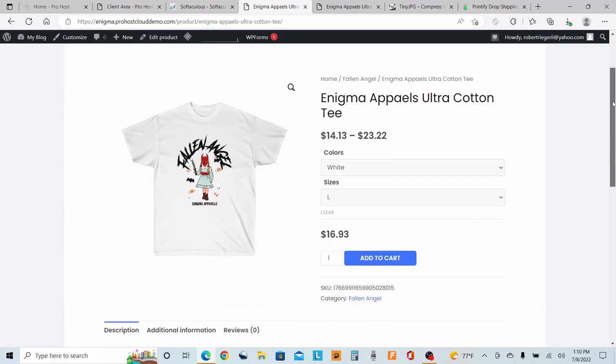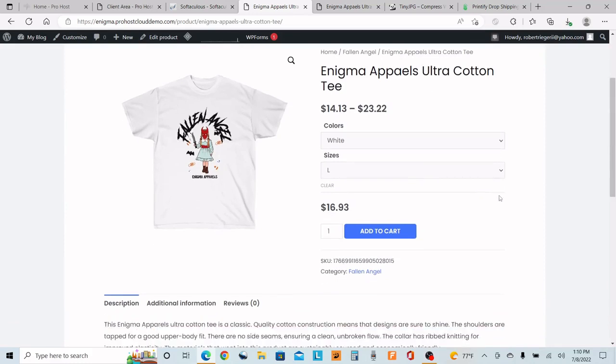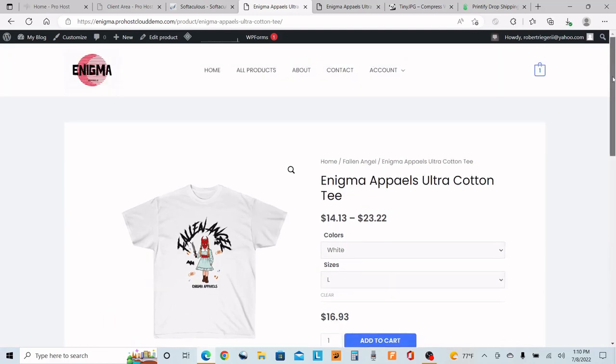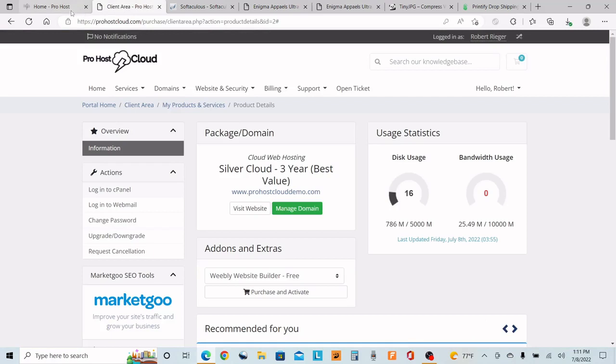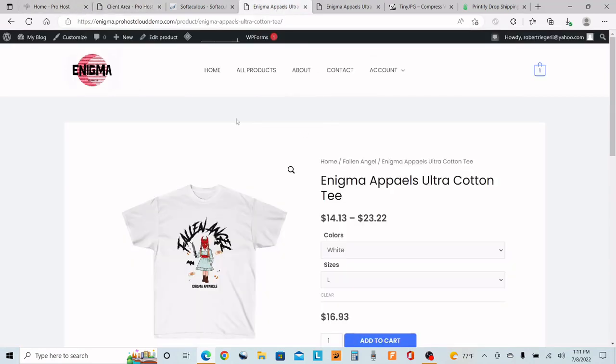This shirt is $16.93. We're making like $5 off it, so take off another 20%, it's going to be $13.70. I might make $1 off the shirt, maybe. I don't even know. But you want to offer people the opportunity to buy cheap, just to get them purchasing. Once they get in a habit and once they like your things. So we're going to go back home.